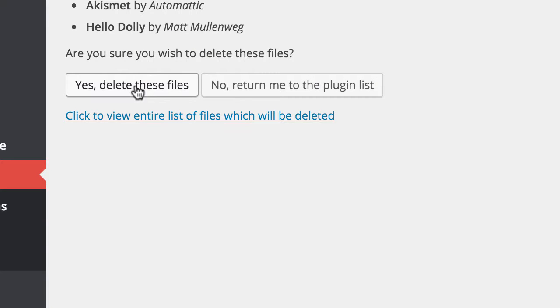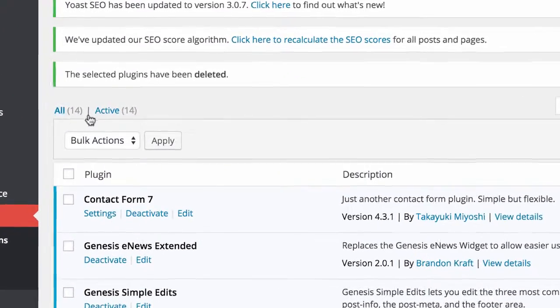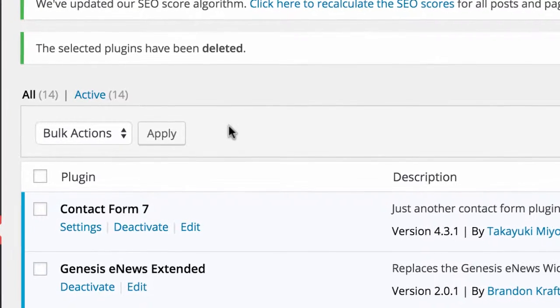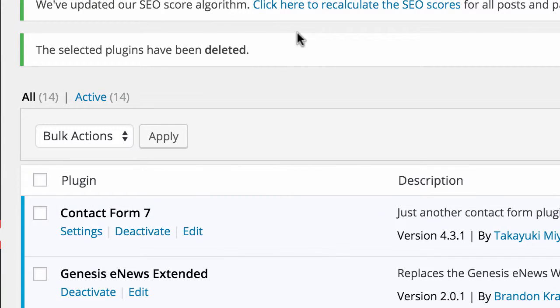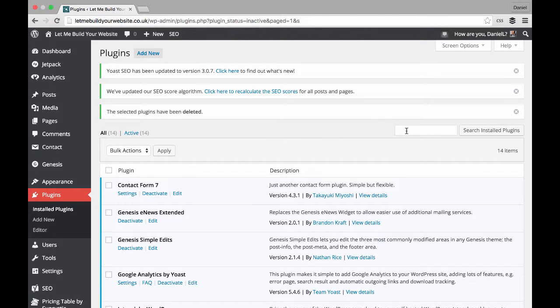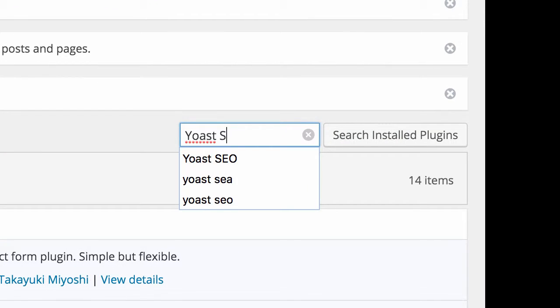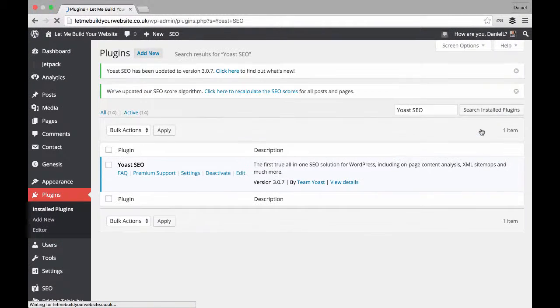You will be asked to confirm whether you would like to delete these files, and I will select yes. As you can note now, there are no inactive plugins, only the active plugins on my screen. And the selected plugins have been deleted notification will appear in your bar at the top. You're also able to search for a plugin if you need to search for one. So for instance, Yoast SEO, and when you click the search button, it will actually bring up the individual plugin that you search for.